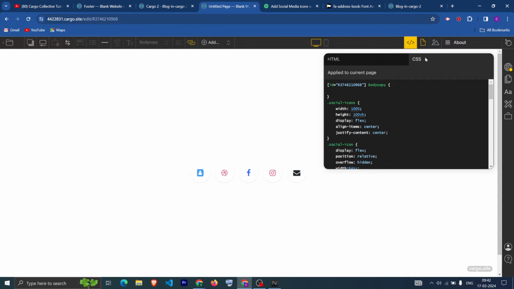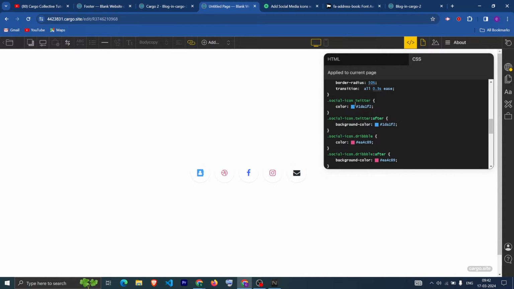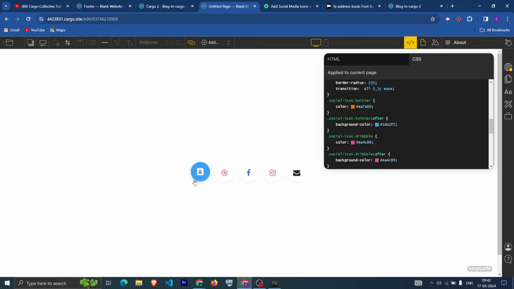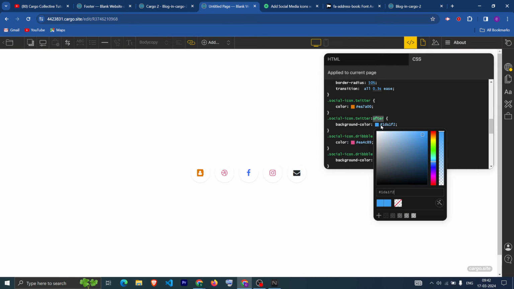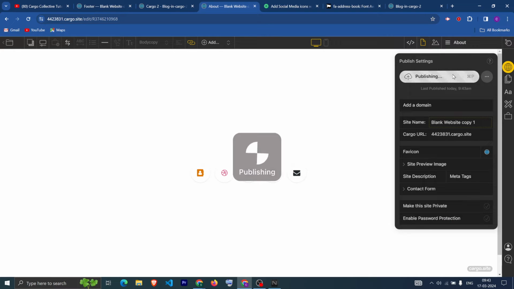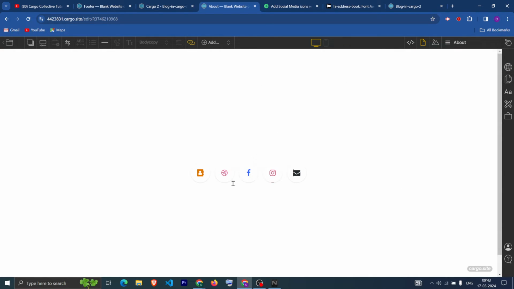You can change the CSS color from here, like for the Twitter. Now it is orange, and to change the hover color, target the after pseudo element, and now you can see that the color has been changed as well. So yeah, that's how you can mess with these things and change them according to your need.